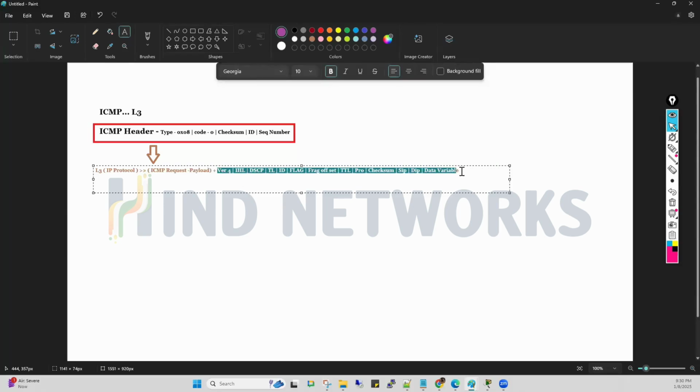Basically, this is called the IP header. Who adds this IP header? The answer is the IP protocol, right? So the IP protocol is responsible for adding this IP header, right?